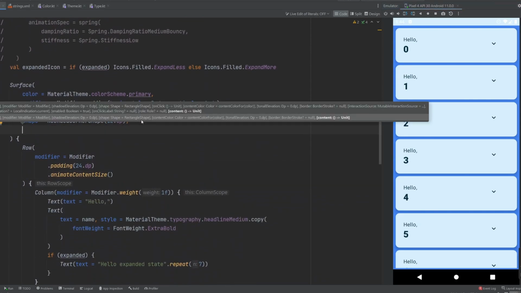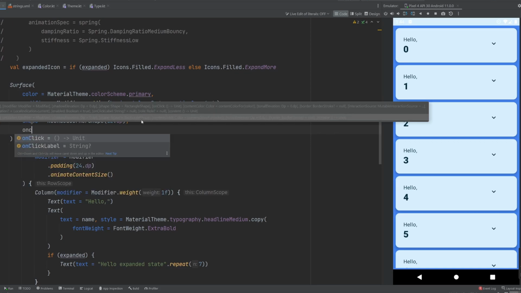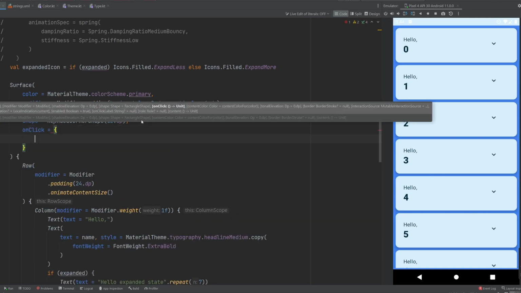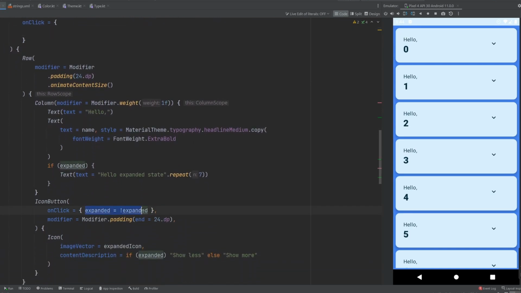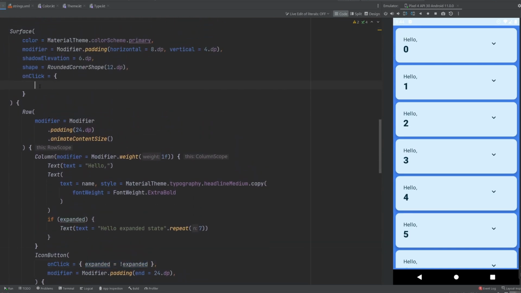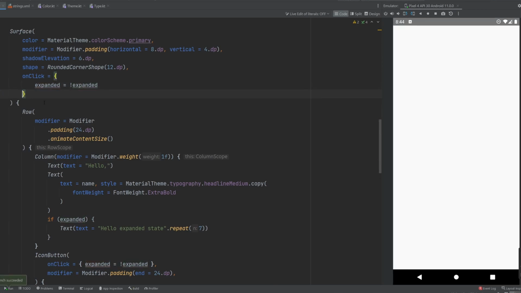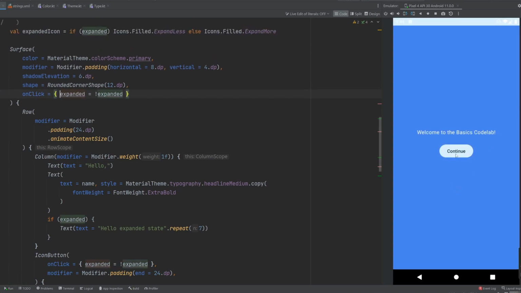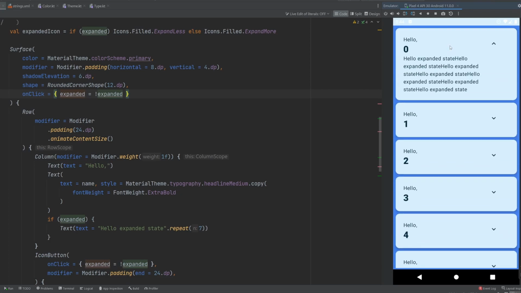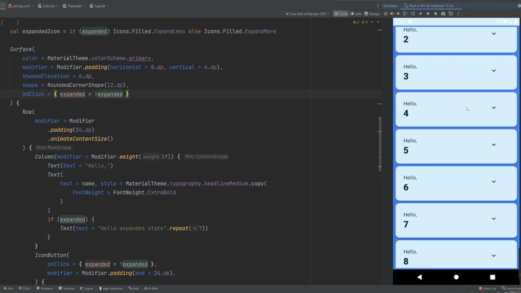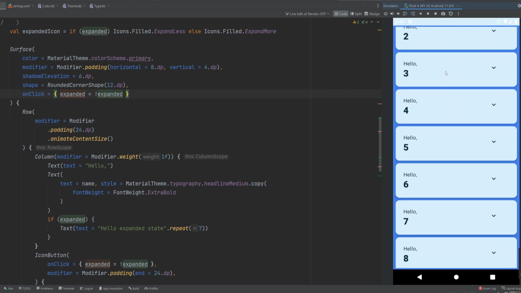So let's see. Is there an onClick? No way. Okay. All right. So we can just say onClick. And then this thing can just do the exact same that this thing does right here, which is just silly. You could just say onClick on a surface. All right, let's see. Come on, guys. This is just too easy. I don't even know what we're doing anymore. How? Oh my God. All right, I love this.